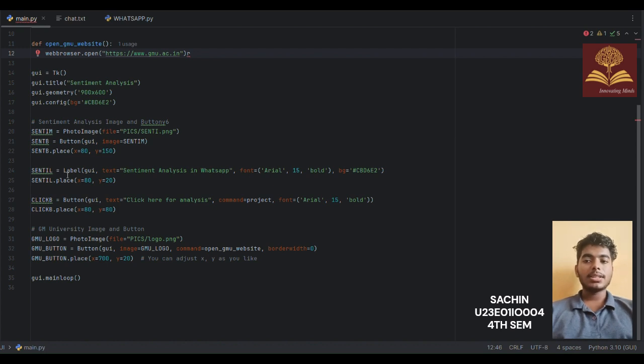Then sentence equals label. We have created a label with the variable sentence inside the GUI with the text sentiment analysis in WhatsApp with some font, bold text, etc. that is used for styling. Then we have placed the sentence label in the place x equals 80 and y equals 20. In the x-axis 80 and y equals 20. That is nothing but x equals length, y equals width.